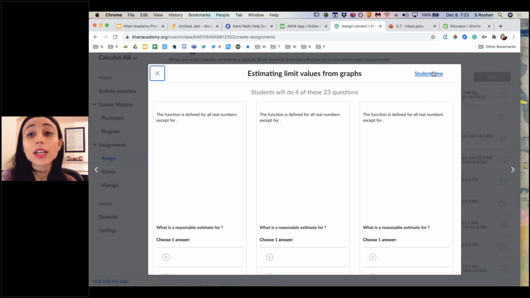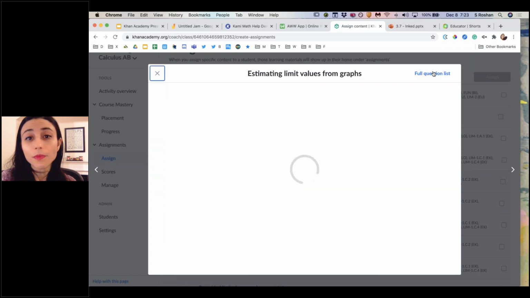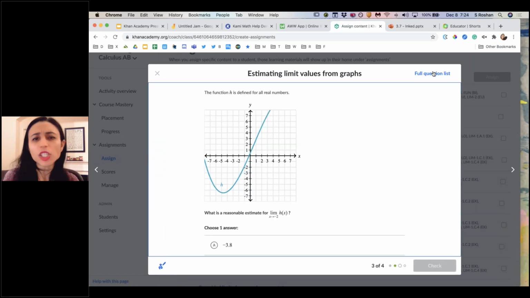And then if I click on student view, say, for example, I just want to do an introductory lesson. I found some really nice questions in Khan Academy. I don't want to assign them for students yet to do on their own. I want to just have a class conversation about it. I can go ahead and pull this up on the board.